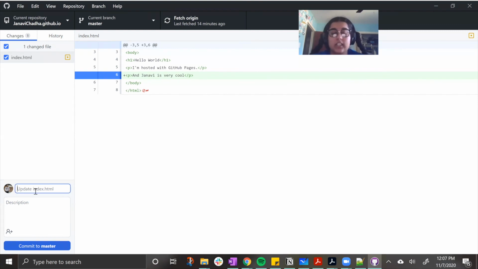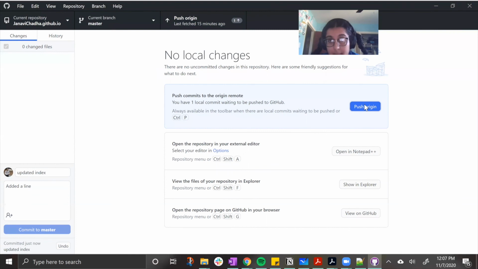In this case, I just updated index. And the description of what my change was is that I added a line. It's always good to put down the changes that you made. Then I'm going to click commit to master. I'm going to push origin. And it's doing its thing.